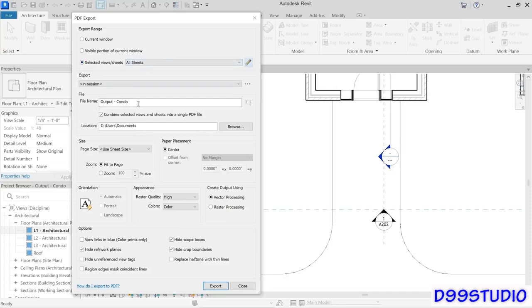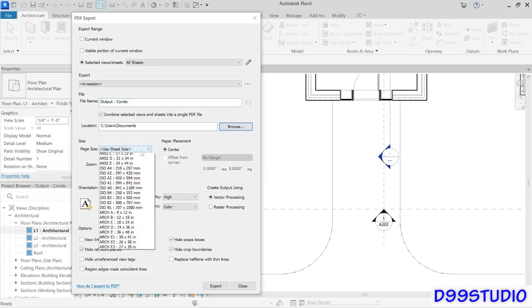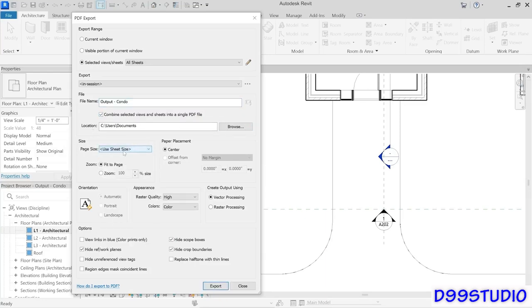Next, what do you want to call the file? I'll accept the default. Do you want to combine all the sheets together into a single PDF? Now that's my preference, but if you want a separate PDF for each sheet, you can uncheck that. Where do you want to save it? You can choose a page size, but I think most of the time you're just going to want to accept the use sheet size. So each sheet will tell the PDF how big it is, and it will use the correct size. I do think, however, you want to change the zoom to 100%. That's full size, right? Now, it is possible to change this. So if you want a half size set, you could do 50%. But I want to do full size 100%. I'm going to center it.